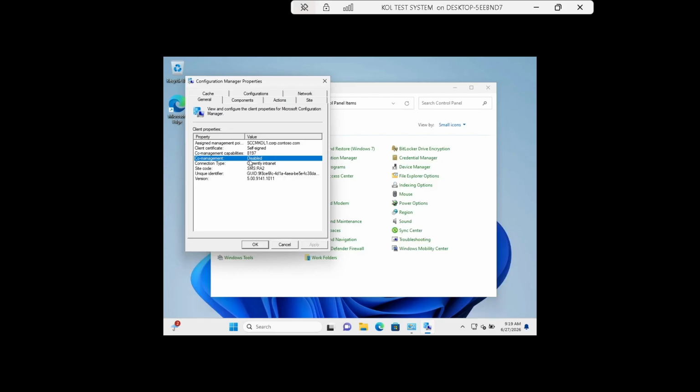Now, if you see, the device is in Microsoft Entra as well as local, so the device becomes a hybrid join device. So at this point, our device is successfully a Microsoft hybrid Microsoft Entra join device.